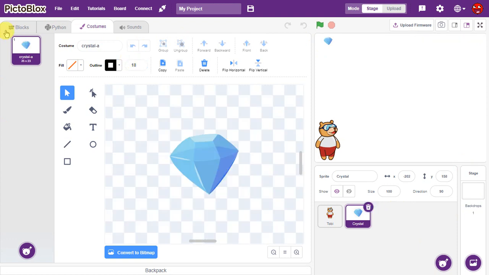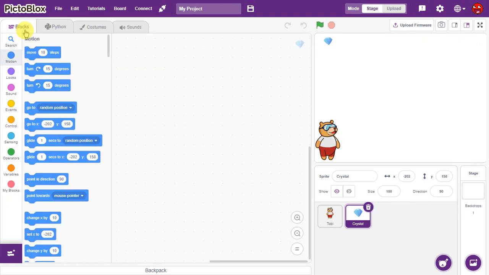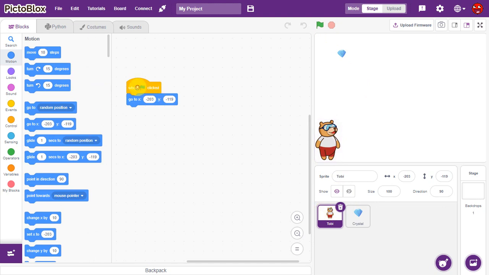So I'm going to be going deeper and deeper. So the first thing, after I do that, I'm going to make him go down. If Toby catches it, it's going to be called a catch. If it misses, it's going to be called a miss. So I'm not going to start programming the Christophers. I'm going to start programming Toby. The first thing I've done is when green arrow clicks, we go to minus 203, minus 109. The X position is minus 203 and the Y position is minus 109.